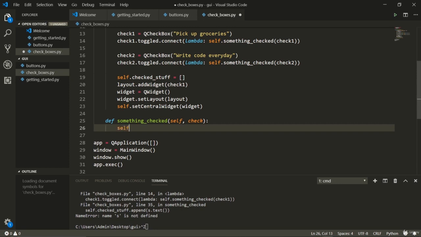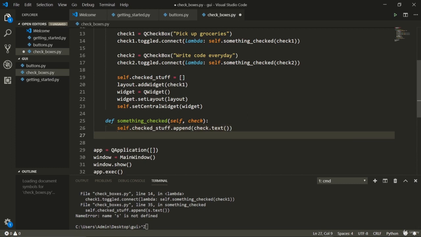So I add stuff to it whenever it's checked. self.checked_stuff.append. How do we add to the end of it? Well, check.text, and I print that thing. Or I can add it to the label. Let's call it task_string, and then just make it equal to that.